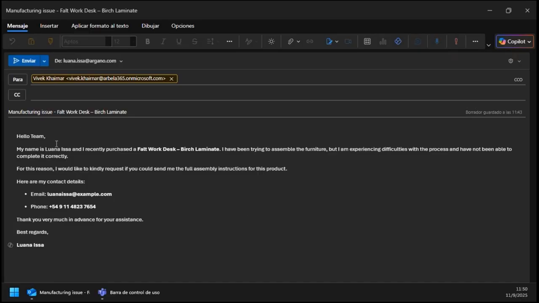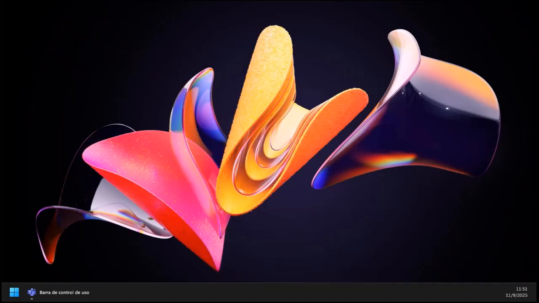As you can see, in my query, I am asking about a flat work desk birch laminate. I have been trying to assemble this furniture, but I am experiencing difficulties with the process, and I have not been able to complete it correctly. I am sending my details so that the support team can contact me, my email and my phone. I will press send, and then I'll proceed to explain what the bot does in the meantime.